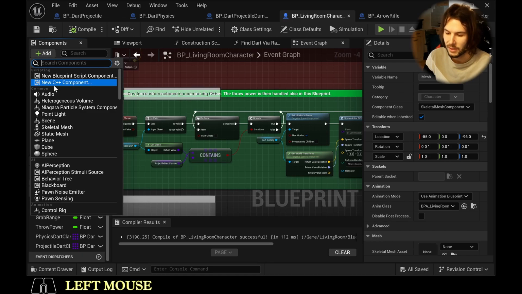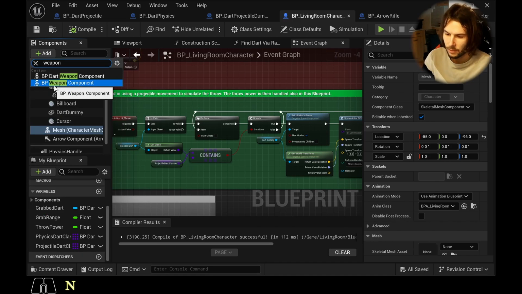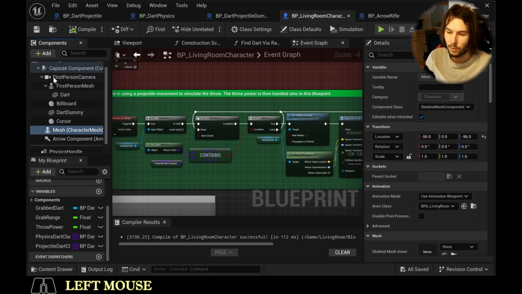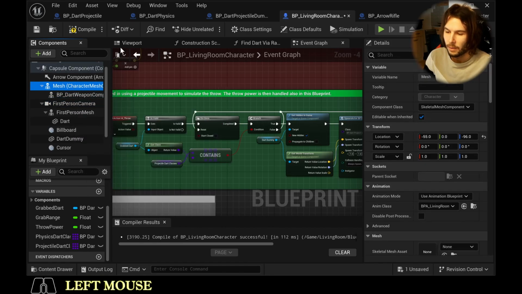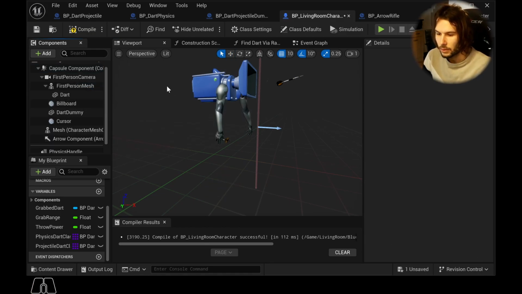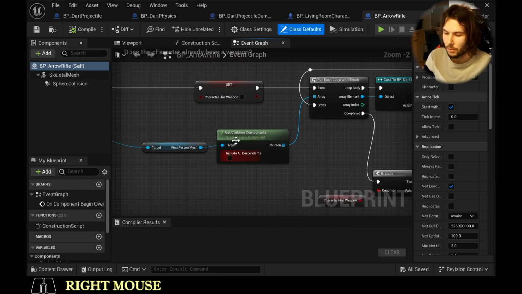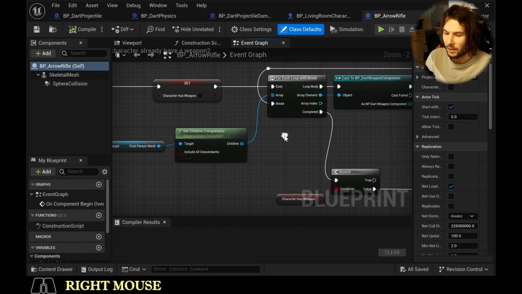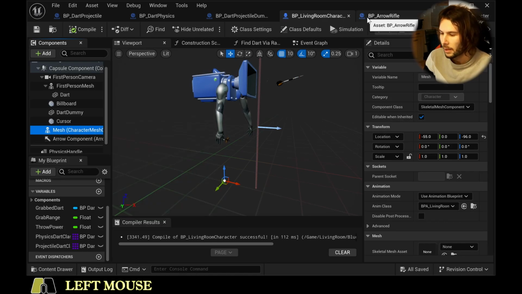If I click onto the plus here and now add weapon, you can see there are two components. And in our case, that would be the dart weapon component. So it simply would look like this. And now our mesh has this weapon down here added to it. So let's get quickly rid of that again. Inside the arrow rifle, that's what we check here for. So if it has any children components, and in our case, you can see the mesh doesn't have any.